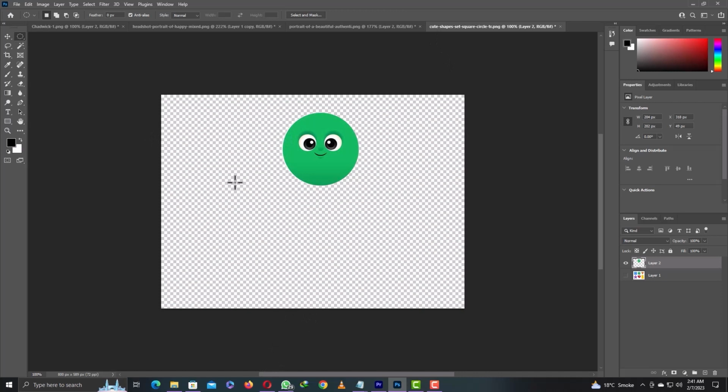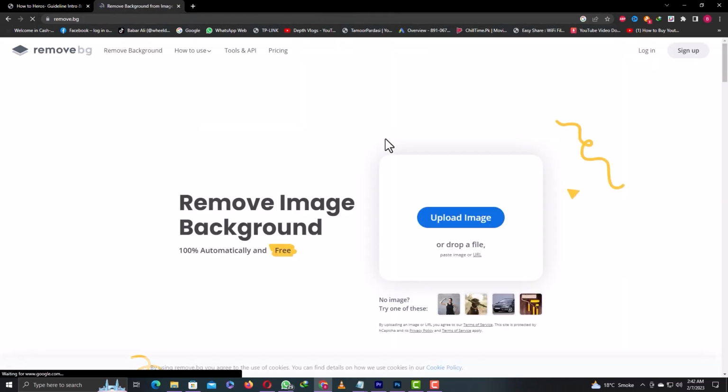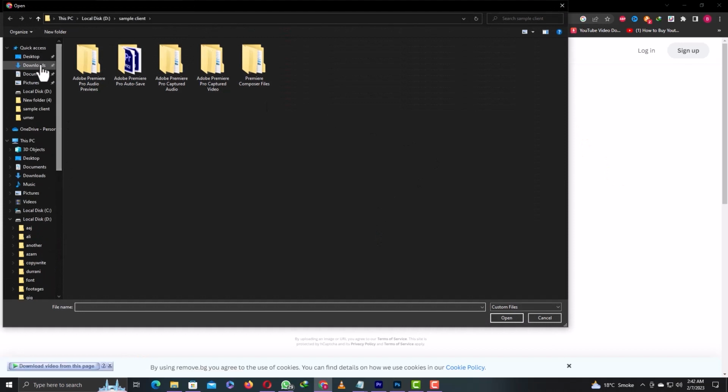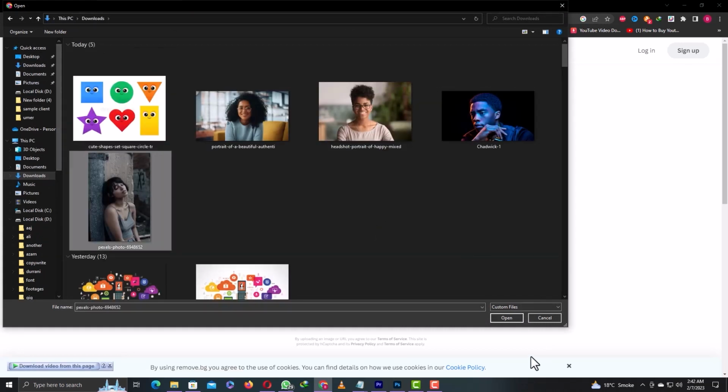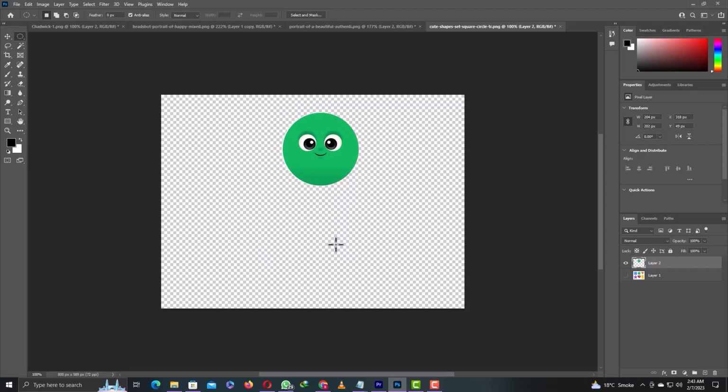So now I will tell you how you can remove your background by using the AI website BG remover, and it will remove your background simply by using AI technology. So this is also a quick method for you.